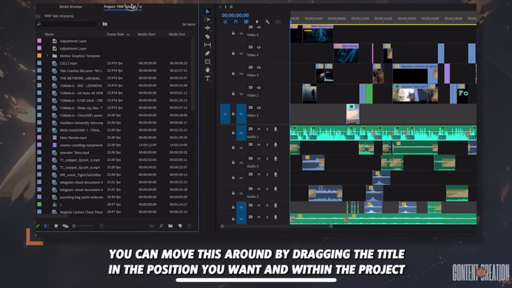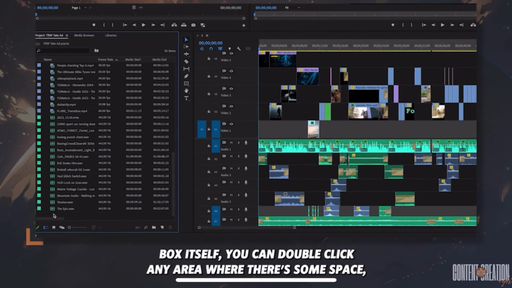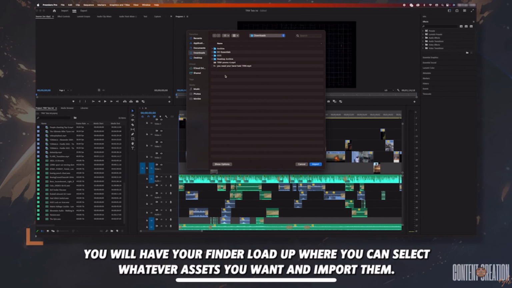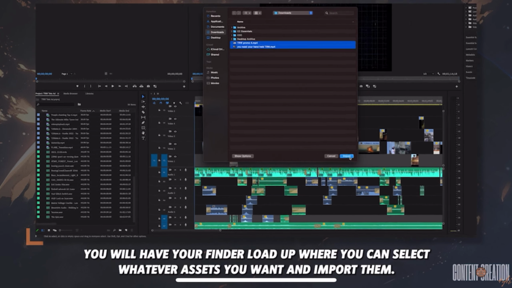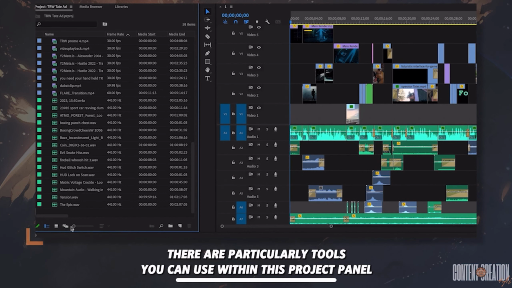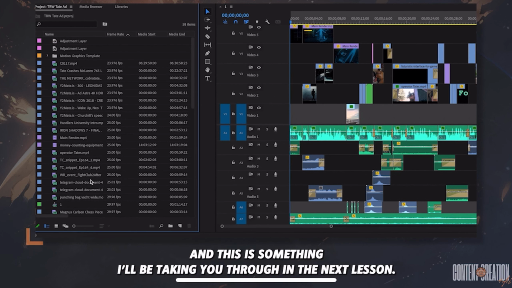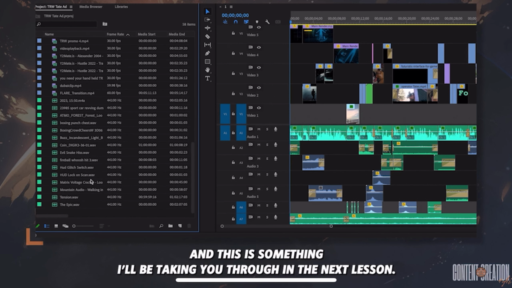You can move this around by dragging the title in the position you want, and within the project box itself you can double click any area where there's some space, you will have your Finder load up where you can select whatever assets you want and import them. There are particular tools you can use within this project panel that can help you organize your project much better. And this is something I'll be taking you through in the next lesson.